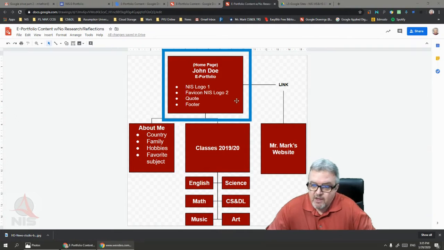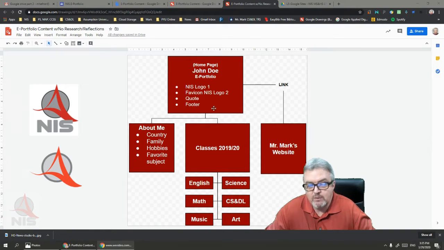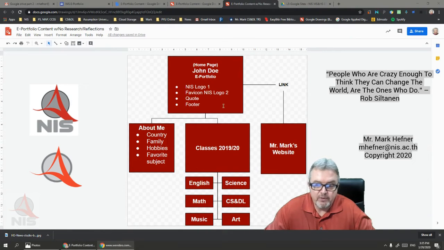As you can see at the top here, our home page is going to have your name. In this case, I use John Doe, and underneath I'm going to put e-portfolio. Also on your home page, we're going to have the NIS logo, a favicon, a quote, and a footer. And I'll explain what those are when I actually do it for you.